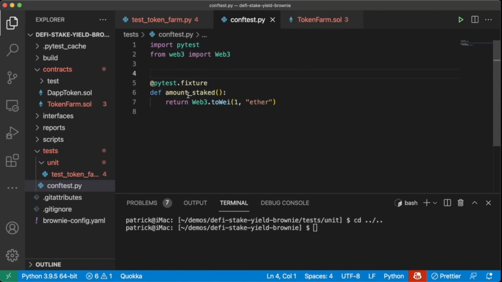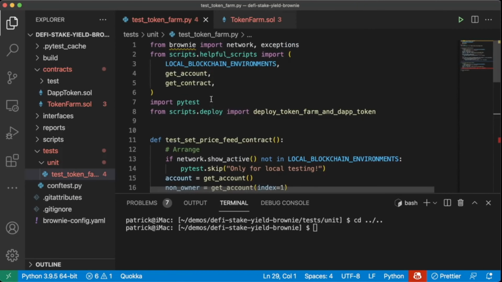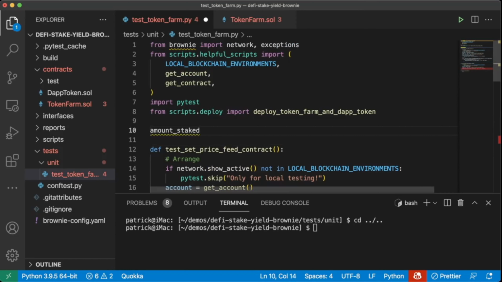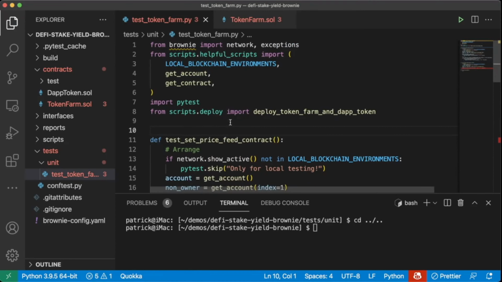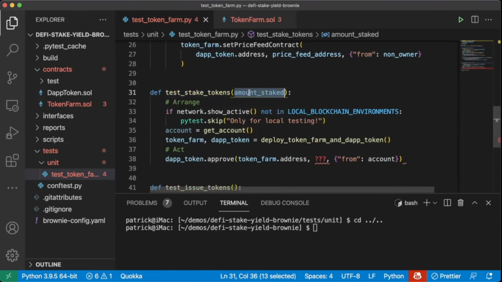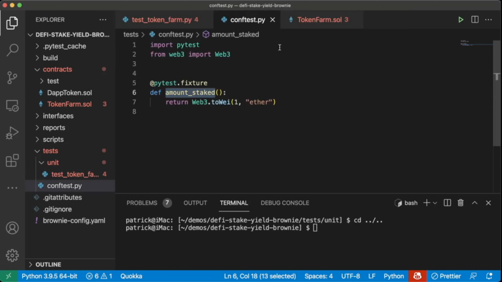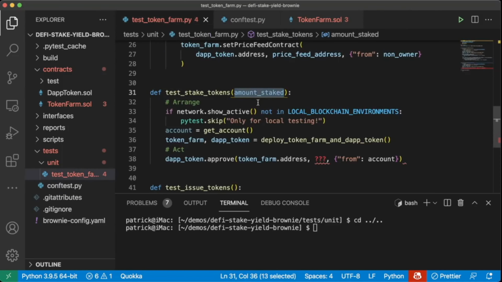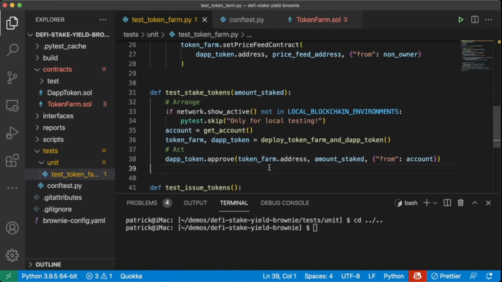So now we can use this amount_staked fixture as basically a static variable, right? We could have done, at the top, something like amount_staked equals that exact same thing, but we're going to get into the habit of working with these fixtures. So we have our def test_stake_tokens, and we're going to pass it this amount_staked fixture. Pytest and Brownie will automatically grab all this stuff from the conftest file and put it into here. So now we can just use amount_staked as a parameter in our test here.